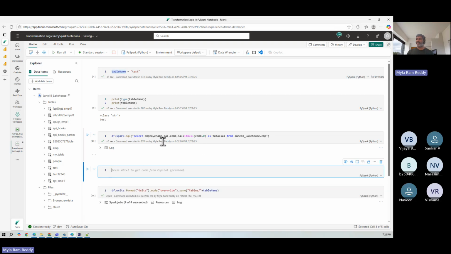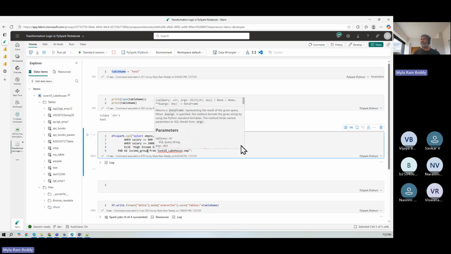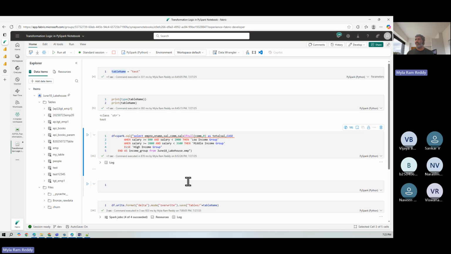For testing purposes, let's add here total salary, comma. I'm putting it here itself, let's say comma. Then I'm writing this case when statement.